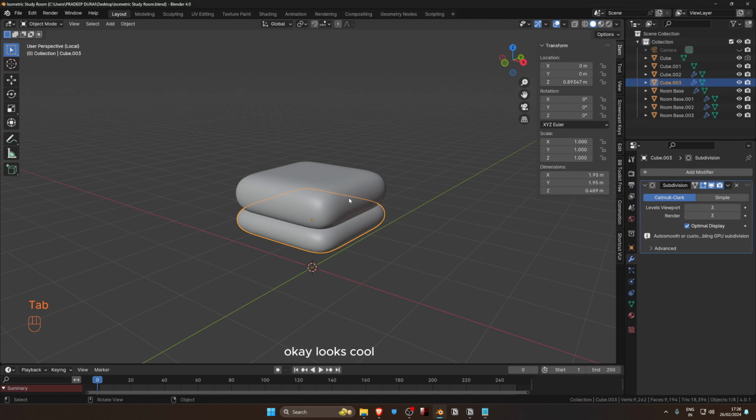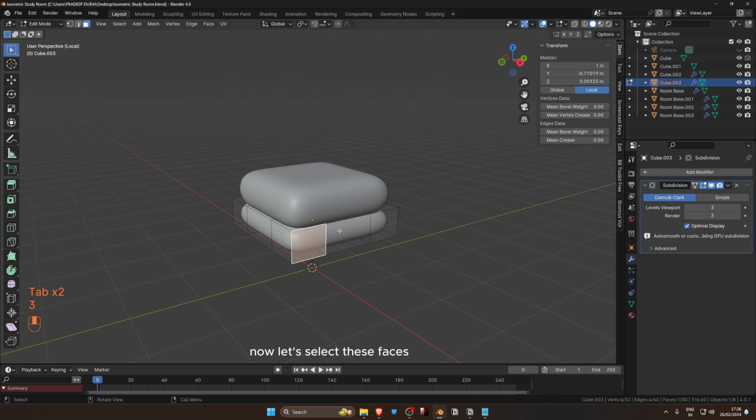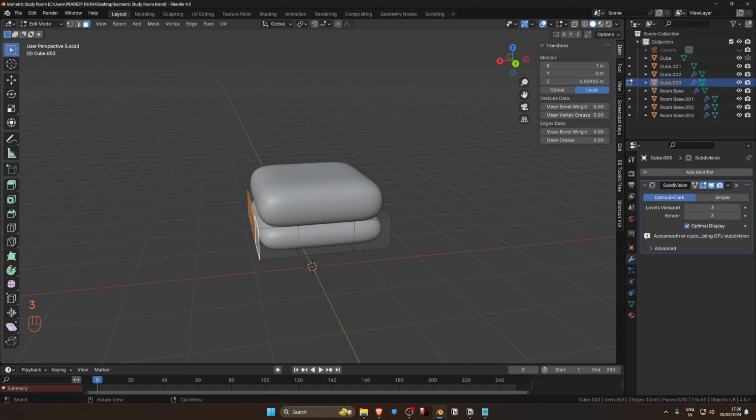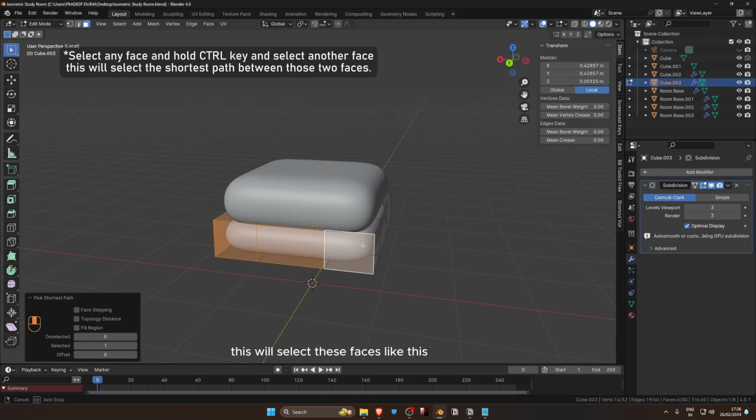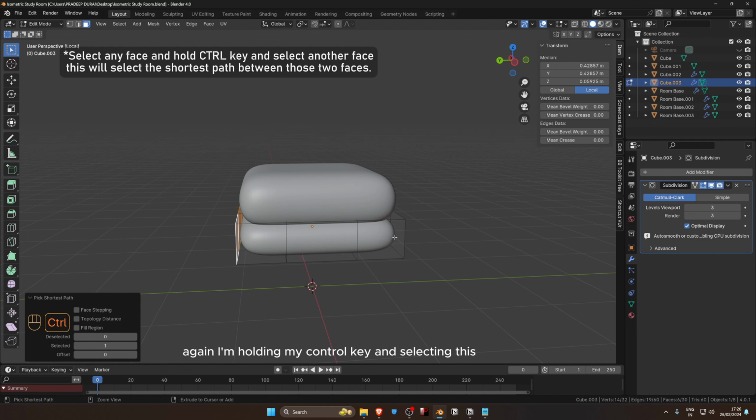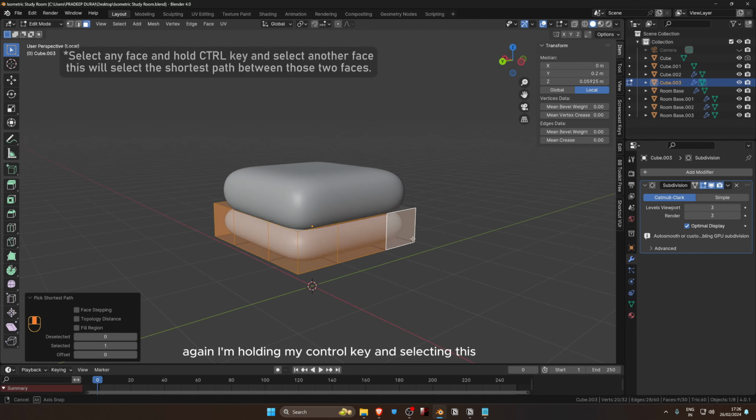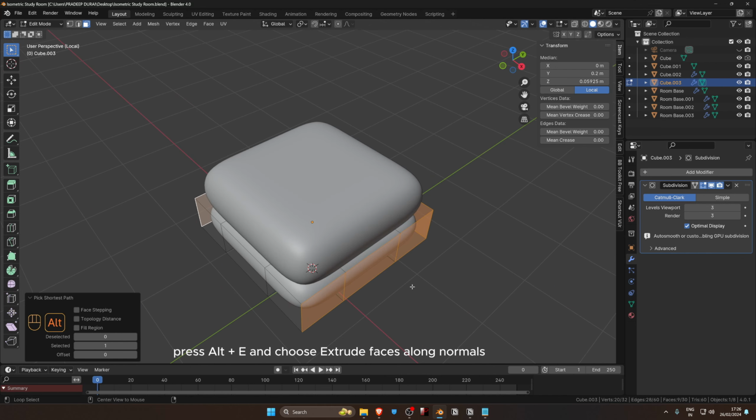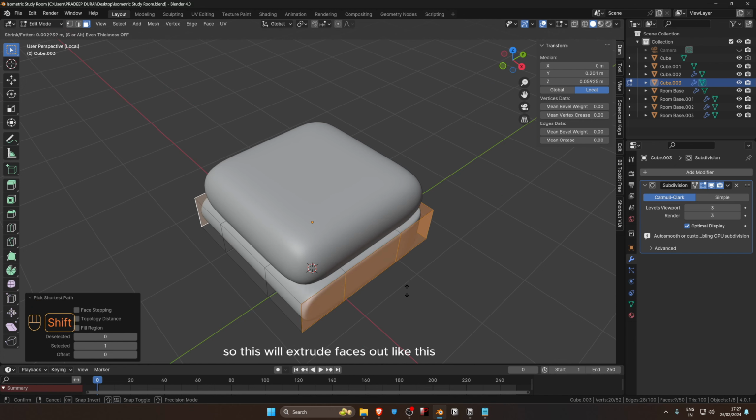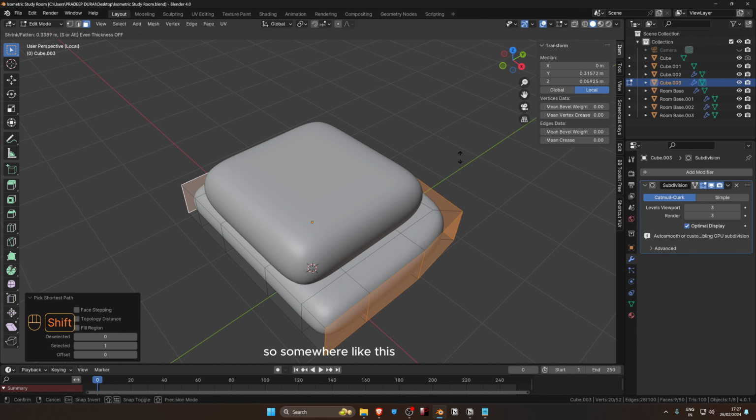Okay, it looks cool. Now let's select these faces, hold your Shift key, and if you hold your Control key and select over here, this will select these faces like this. Again, I'm holding my Control key and selecting this. Once you have selected these U-shaped faces, press Alt E and choose extrude faces along normals. So this will extrude these faces out like this. So somewhere like this. Stop right there.